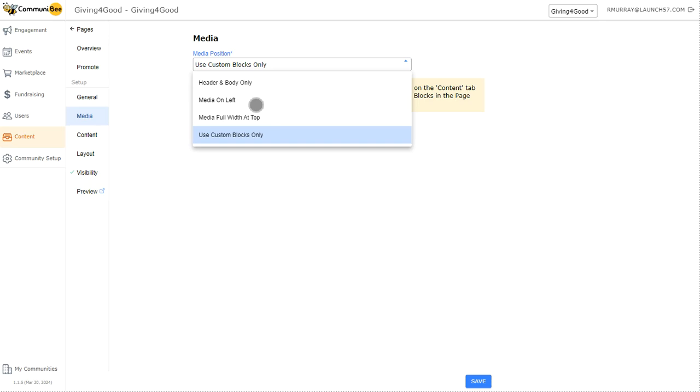Media on left allows you to have the image or the video that you want to use on the left side of the screen, and then all the content on the right side. Media full width at top has that big banner image at the top, and then all the content will be below that. So you'll have those options available to choose from. We won't go into all the details because we have covered that in previous videos, but please refer to the written guide as we do go into all the detail for each of these options.